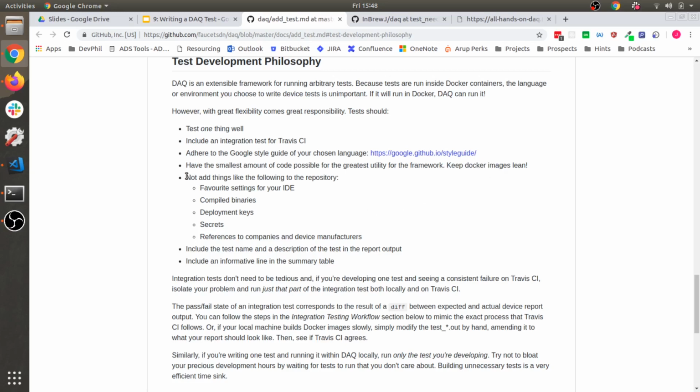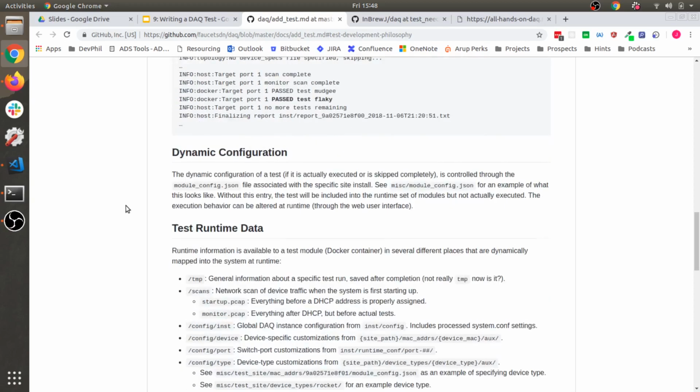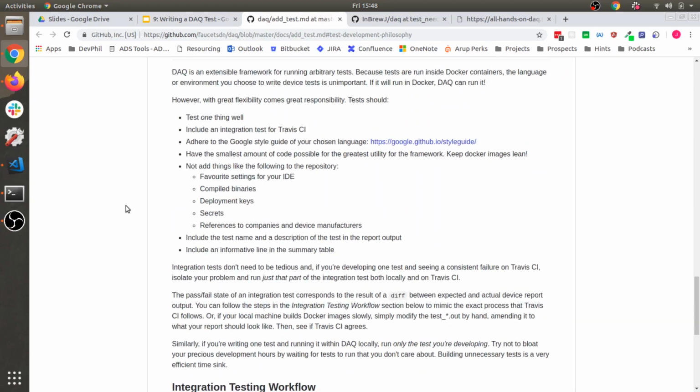And the code that you add to DAQ should be useful code. So don't include things like VS Code settings or IntelliJ settings, which aren't recommended for development for DAQ. Don't include compiled binaries. Using Git, it's for files with line numbers and then text, not for images or whatever you want.